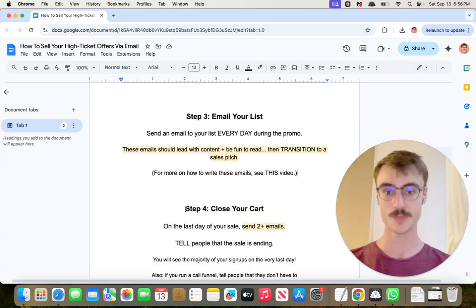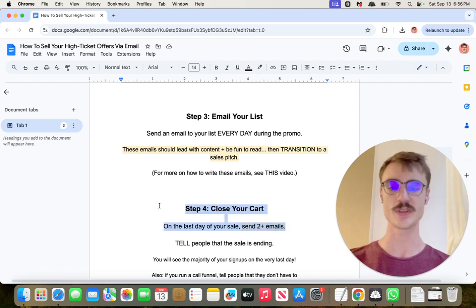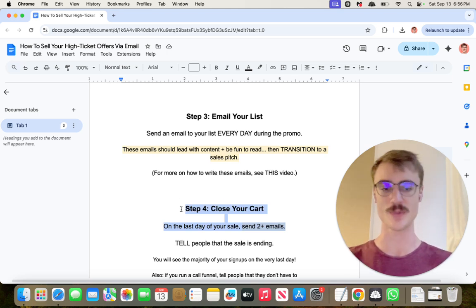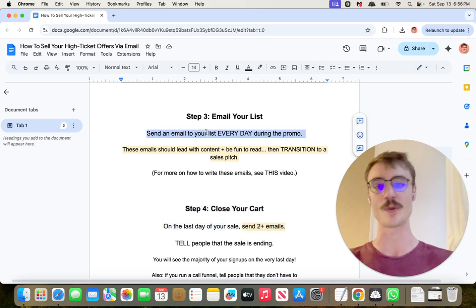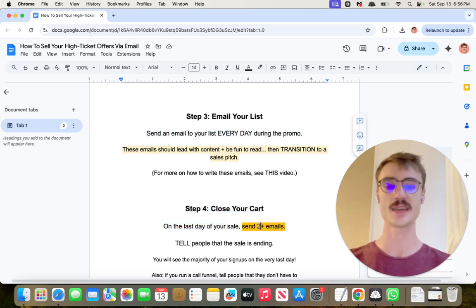And then step 4 is you close your cart. On the last day of your sale, you want to send 2 or more emails. I've seen as many as 8 emails work really well for this. If you don't mind getting a few complaints, a few unsubscribes, you can send 4 or 5 emails. 2 is if you're faint of heart, if you're like, no, I don't want to email my list that much. This makes me uncomfortable. I'm already emailing them every single day.